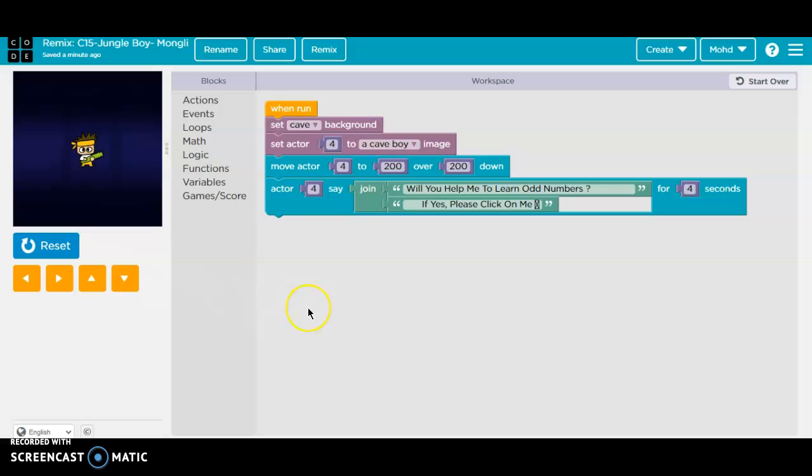So today, we are going to make a project. There is a boy called Jeshan and he lives in a jungle and he wants to learn odd numbers. So we have to make an app for him that can teach him odd numbers. So in my app, there should be 3 sprites. And the sprites are a space bird, a princess, and a soccer girl.